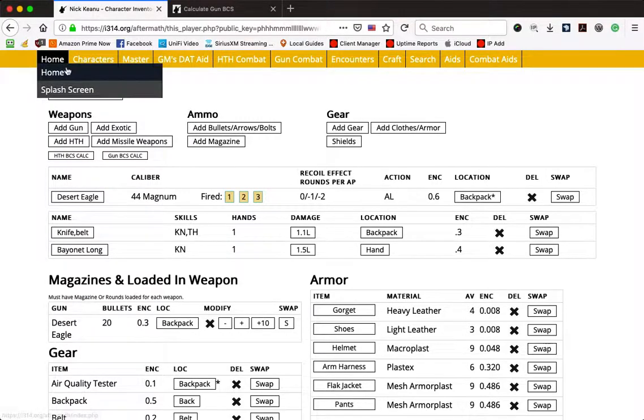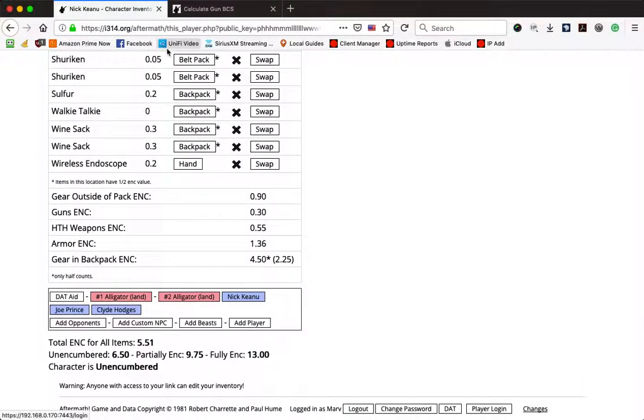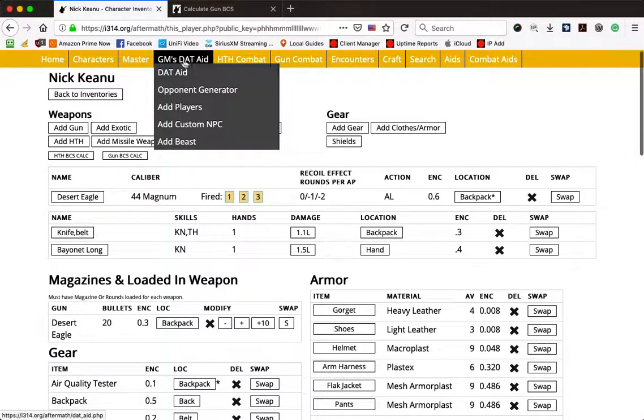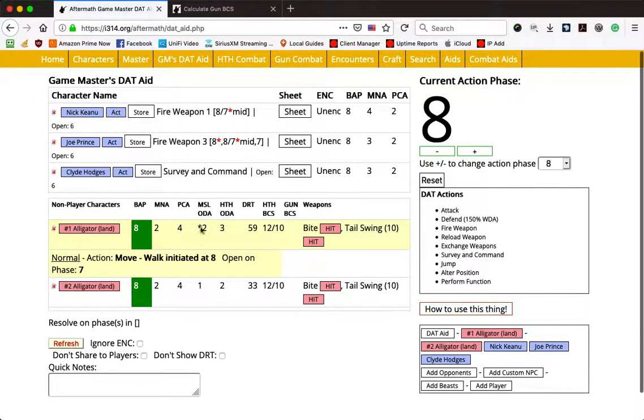What is the combat dodge ability? Well, actually, let's go this way. You can do it from up here. Just click right here. What is the combat dodge ability? So this alligator is walking, so he's going to have a modified combat dodge ability because of his walk.